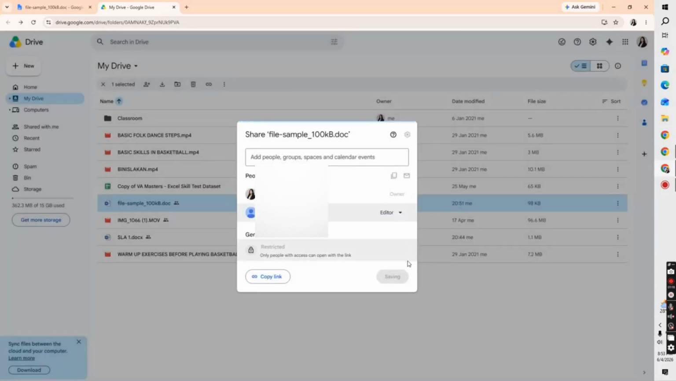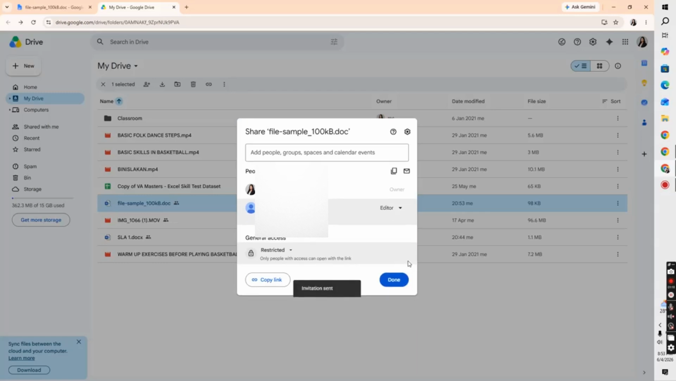Remember, the transfer will only be complete once the recipient accepts the invitation. As soon as they confirm it, they will gain full control over the document from their own account. And there you have it. You've successfully moved your Google Doc to another account. Hopefully, this guide helped you easily learn how to move Google Docs from one account to another.